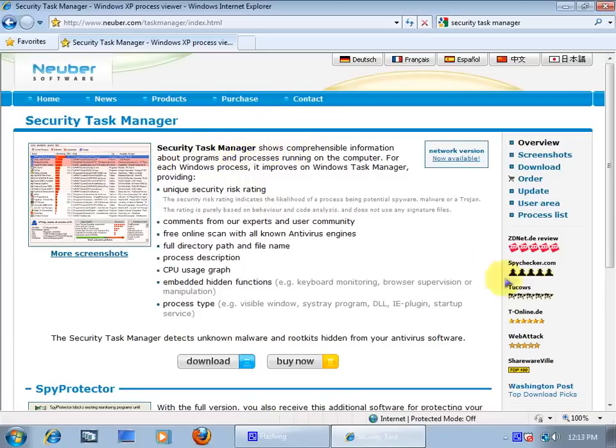So this shows that Task Manager shows comprehensive information about programs and processes running on the computer. For each Windows process, it improves on Windows Task Manager, providing a security risk rating. It rates the executable or files that are running in your system. Yes, it rates them if it is harmful or not harmful. Comments from their experts and user community. Free online scan with unknown antivirus engines. So when you say that, we're gonna get that review later. So folder clear path with the file name, process descriptions, the usage graph, embedded hidden functions, and process type.